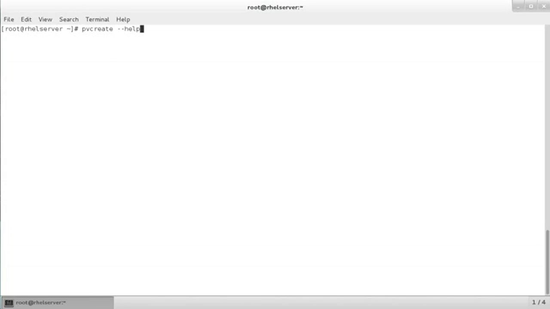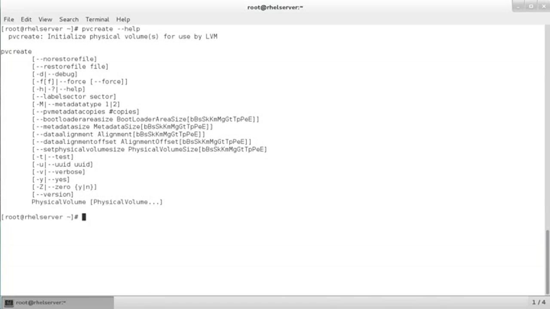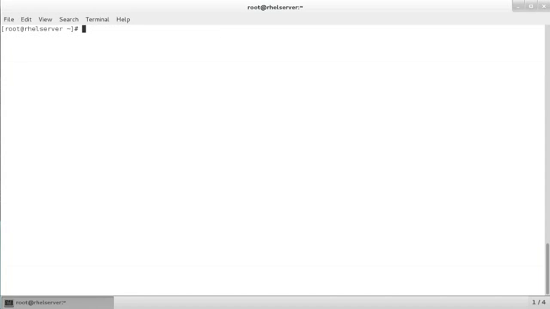Now pvcreate and all the other LVM related commands are very well documented. So I can recommend that you type pvcreate --help to get an overview of all the available options. As you can see here, there's just one required option to create a physical volume, and that is the physical volume itself. So let's do pvcreate on /dev/sdb3.